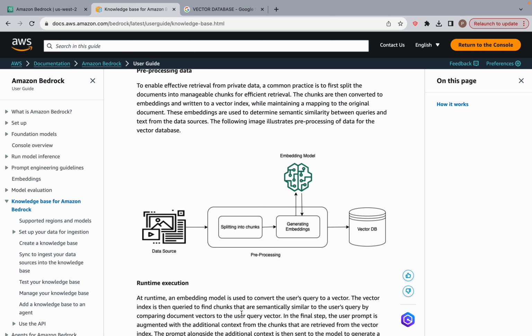Welcome back, everybody. In this video, let's see what AWS Bedrock is doing under the hood. Now, if this won't make sense to you, don't worry about it, because in the example, we're going to go through it step by step, okay?